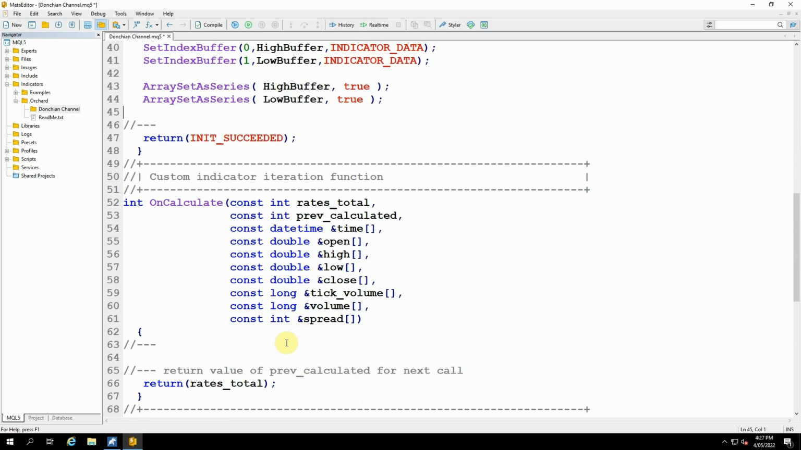When I first load this indicator, there is no Donchian channel already drawn on the screen. So I'm going to have to calculate that from the very beginning of the number of bars available up to now. After that, I'm only going to want to recalculate things that have changed.